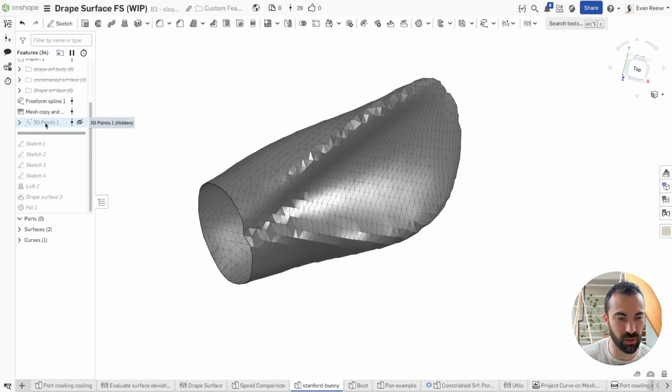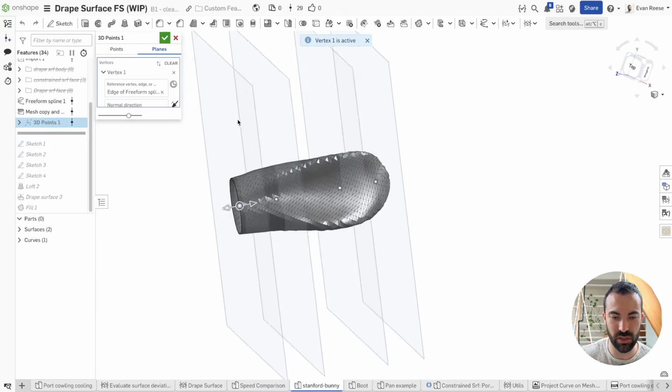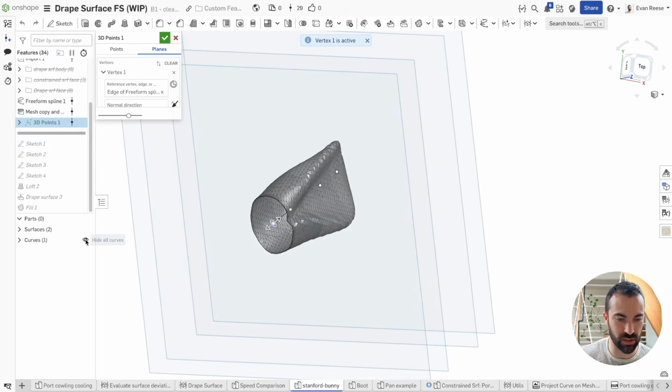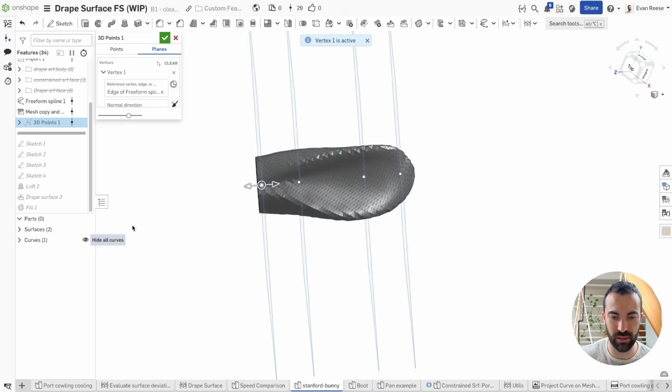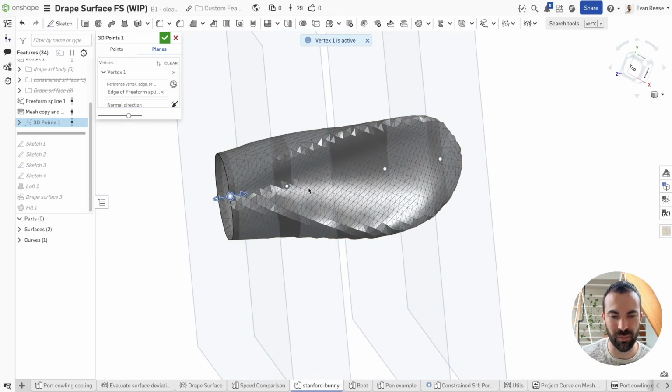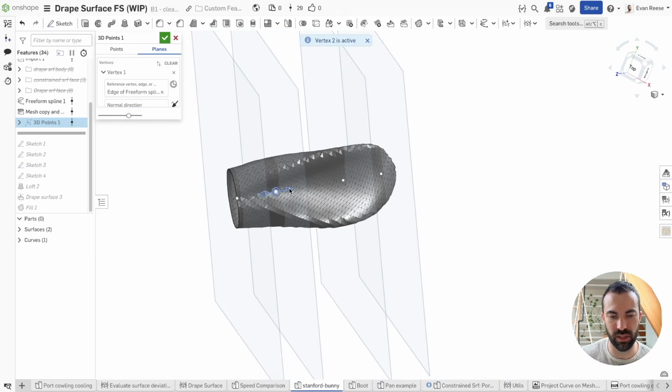All right, so then I used my 3D points custom feature, again using that curve that I placed, and I used that to create these planes on there. I like this feature plus a curve as a good way to make a bunch of planes that are very interactive with each other, and you can make a stack of them all in one go.